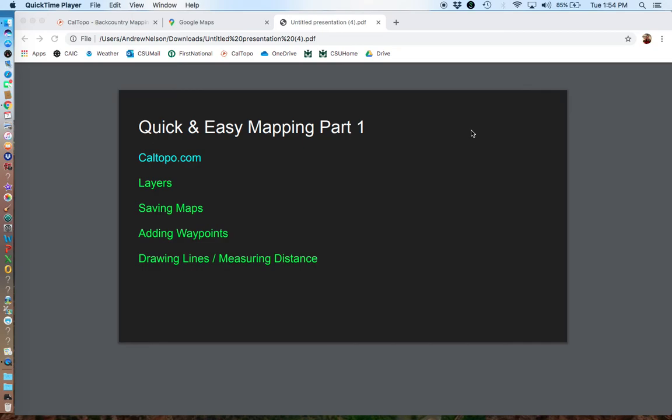And this first video is going to cover a couple of the layers that you can use on Caltopo, as well as how you can save maps and create a profile. We're going to look a little bit at creating and adding some points on the map, some waypoints, so that you can mark certain features. And we'll also wrap up this video by talking about how to draw some lines, measure distance, and use some of the basic tools on CalTopo.